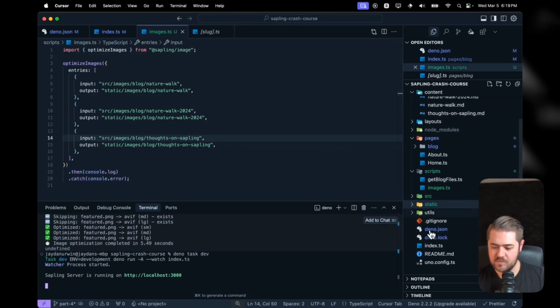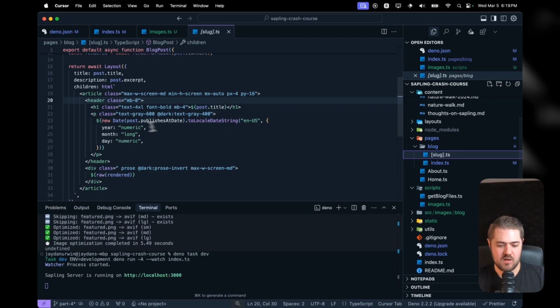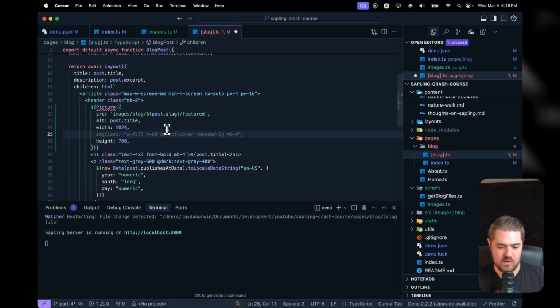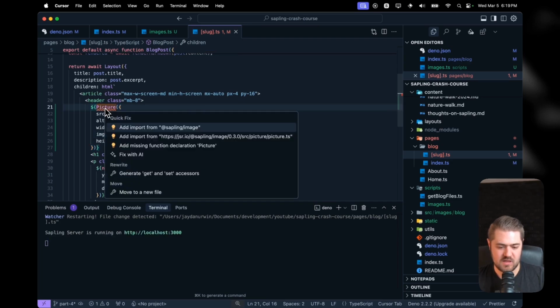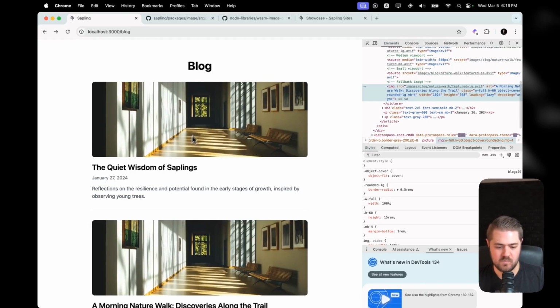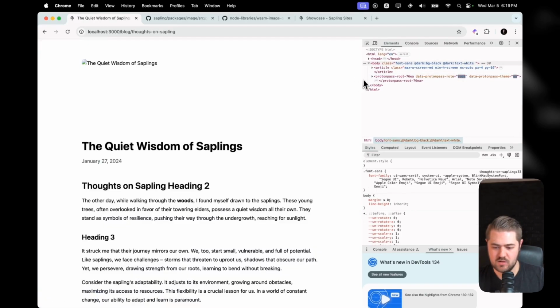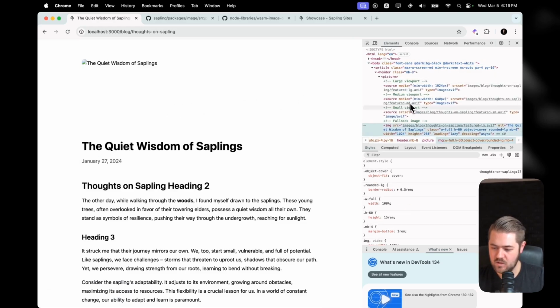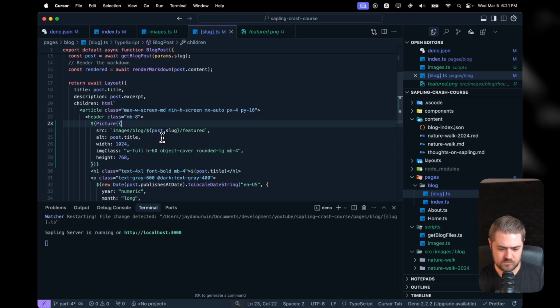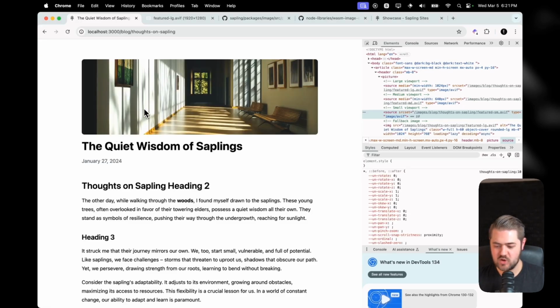Let's go to the slug, and we're going to go to blog slug. And we've got a header. You could probably put the picture in there. And we need an image class. Let's import picture from Sapling image. Now let's go to the page. Let's see what we've got. You're going to inspect it. Stay tuned. I'm going to debug this a little bit. There you go. Just needed a slash.